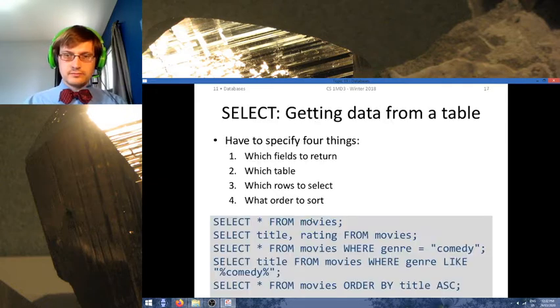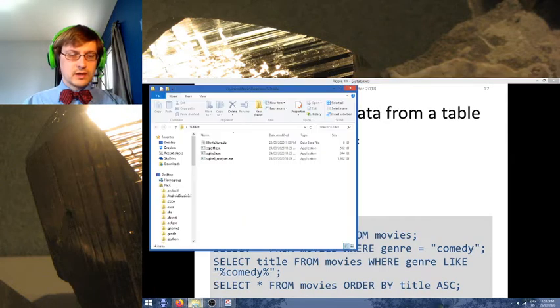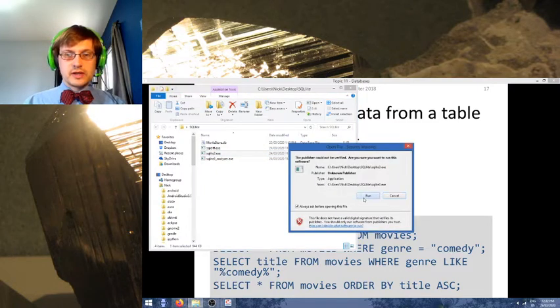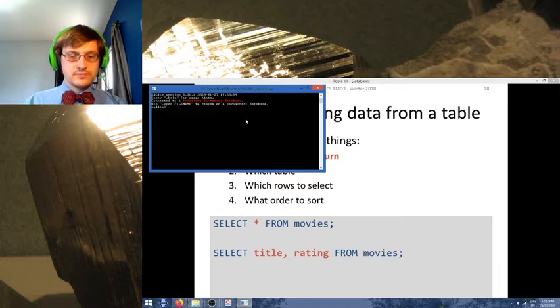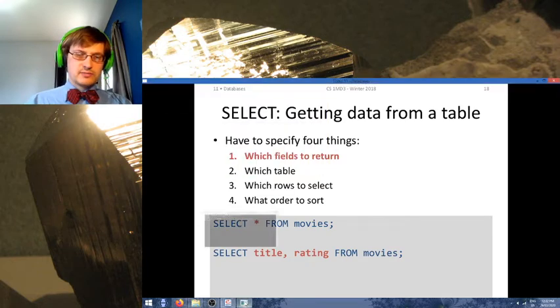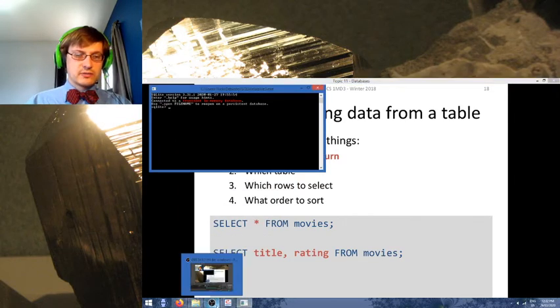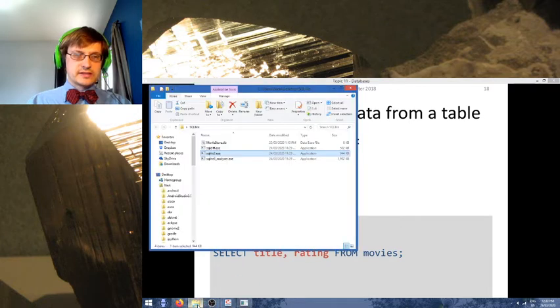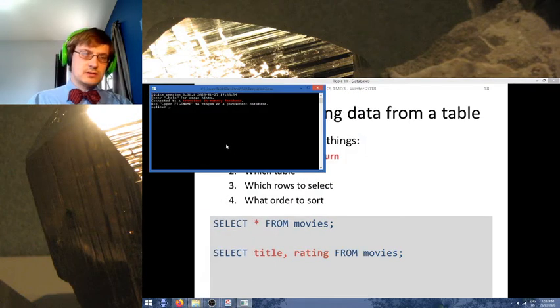So, let's just load up our SQLite 3 command prompt and open back up the database that we were working on last time. .open moviestore.db.